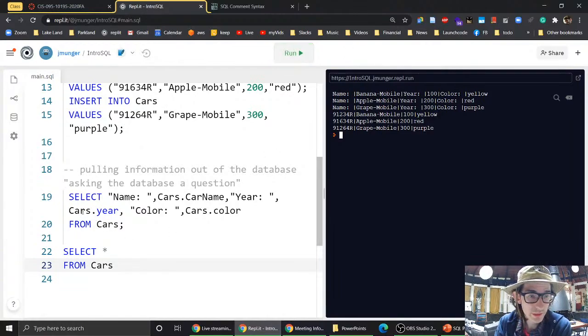The first one is this query. These are called queries. I'm querying the database. That's just a fancy way of saying asking it a question.